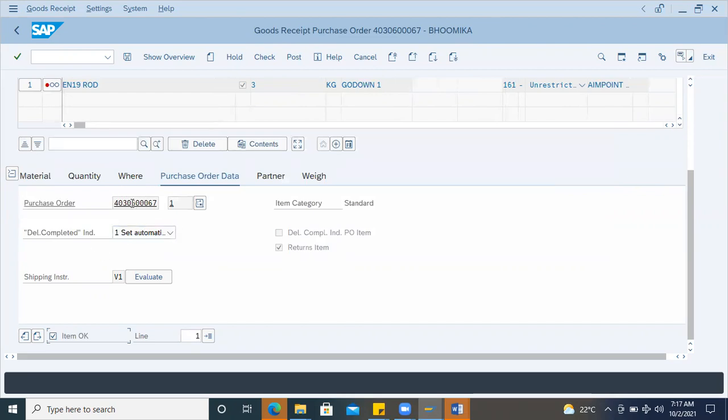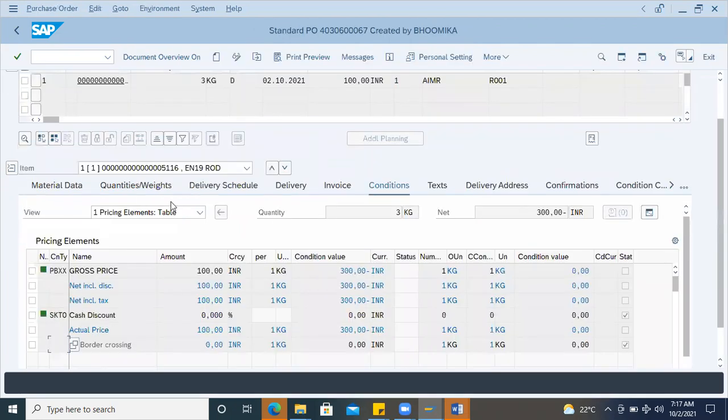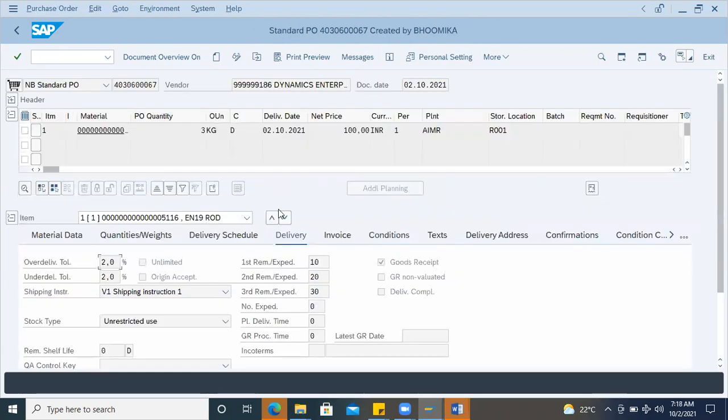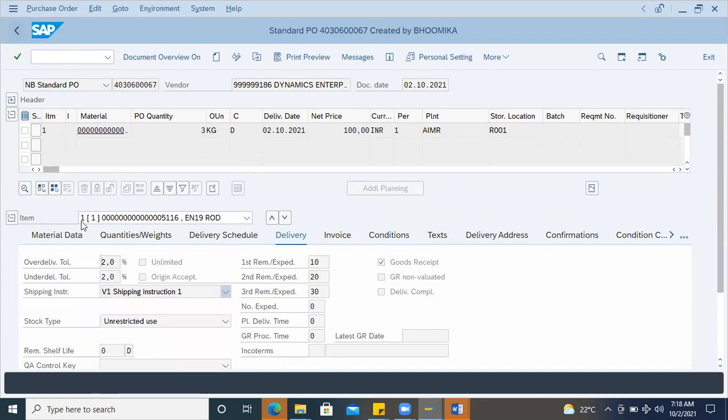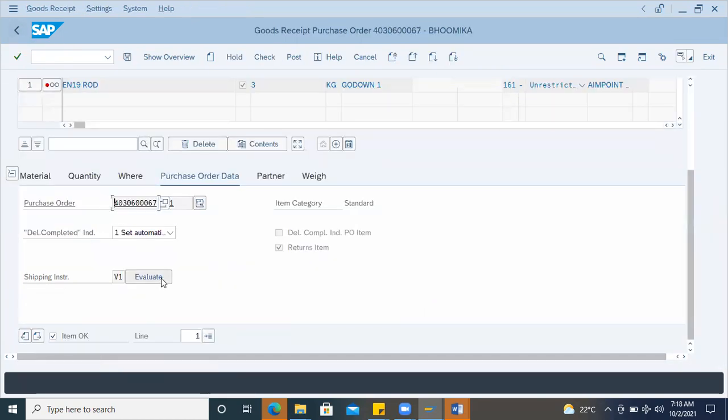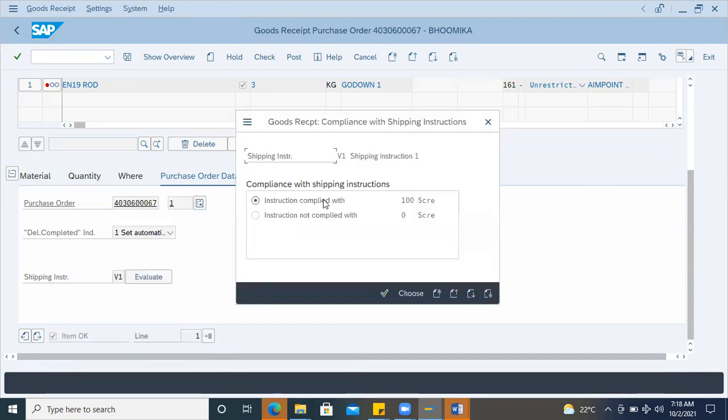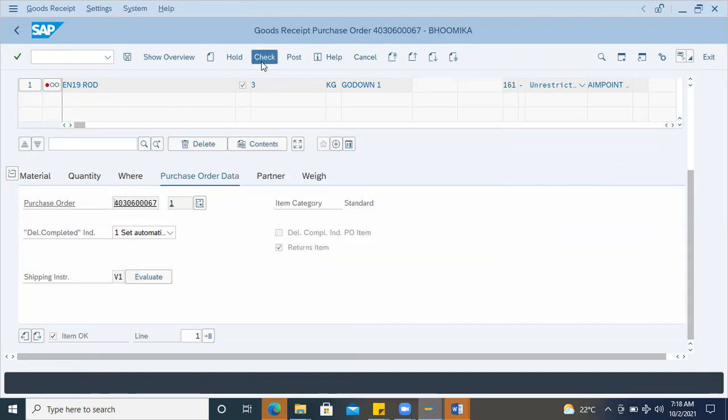To see where exactly it is mentioned, I'll go to PO delivery. Okay, here you can see shipping instruction V1 was selected automatically while creating the PO, so it was taken automatically. You can remove it, or you can go back and evaluate it also. Nothing wrong in that, because even when you are returning the goods, you are following some shipping instruction, then evaluating the shipping instruction compliant with this 100 score. Okay, and check it. So now that error will not be there.